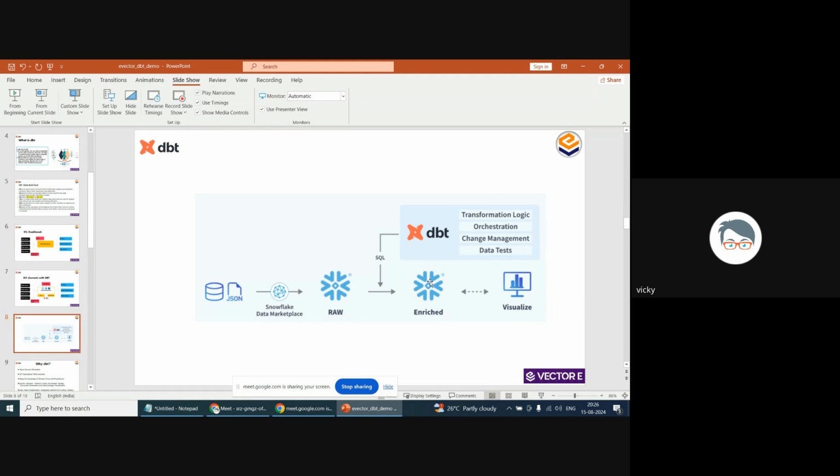Suppose I am receiving customer information: customer ID, customer name, first name, last name, salary, amount, revenue, and email ID. The business requirement is that the customer full name should be there. So we write a model in DBT, concatenate the names, and load the data into Snowflake itself.